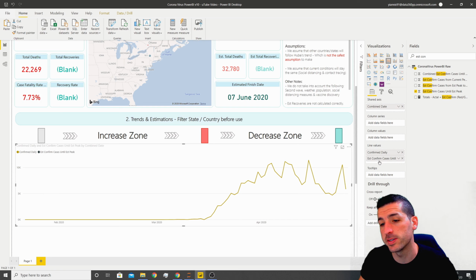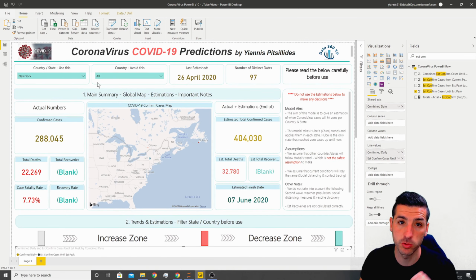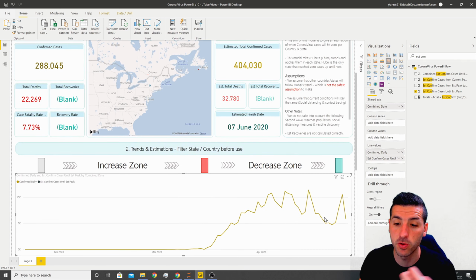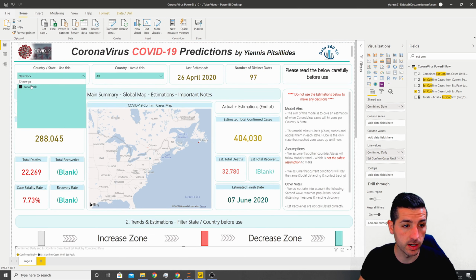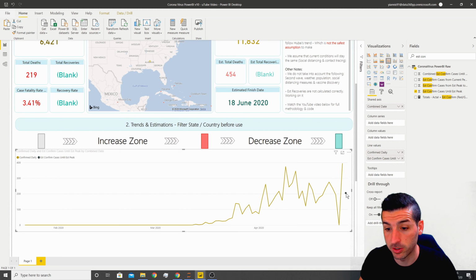However, remember, this is the estimated confirmed cases until the estimated peak. But if New York, because we have New York right now, has actually reached their peak, then they're not going to have from current to peak. So maybe I'll check another country or state just to check. Let's check Alabama. They actually have a dot, which means that we are estimating them to peak tomorrow.